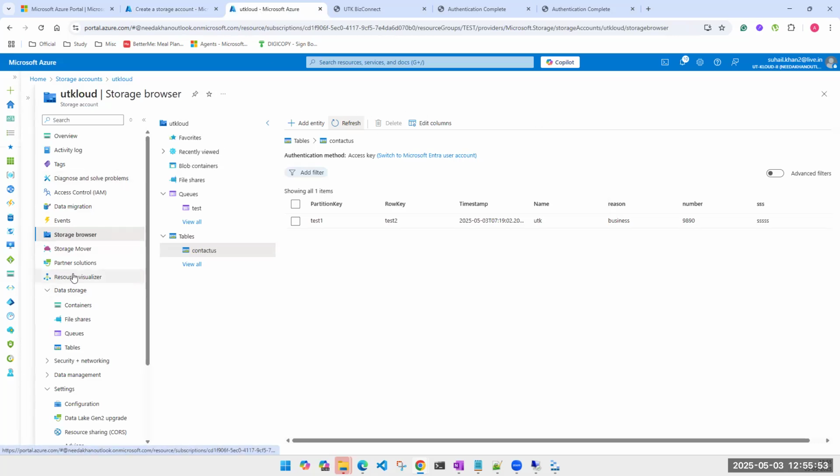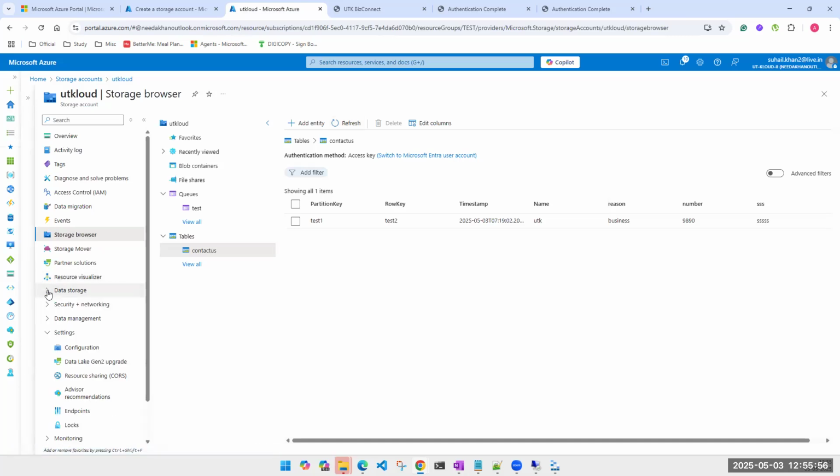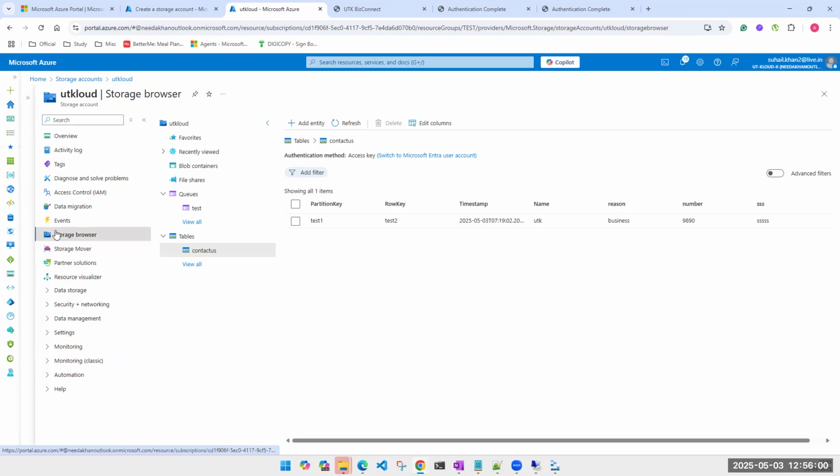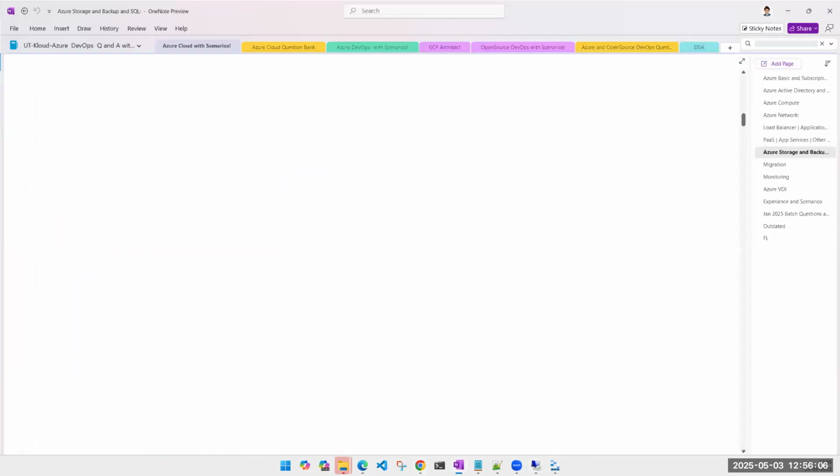So now because we have checked that, we will be able to give the key, a SAS key. There are two types of key. One is access key and one is SAS key. And that is also one of the interview questions which you will see here under storage.